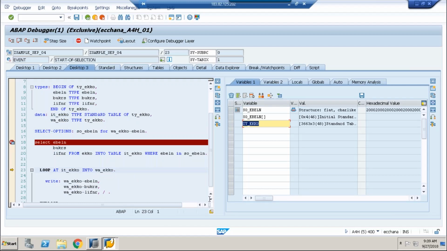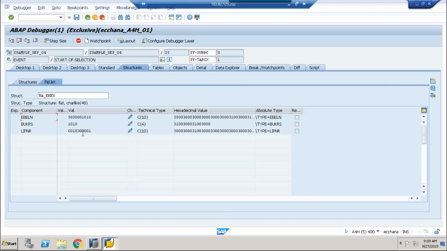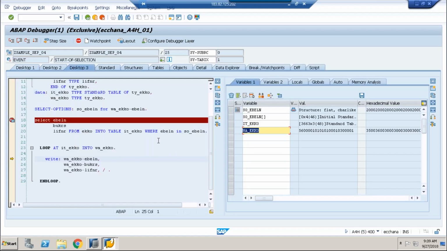This loop statement will be repeating this many times, record by record. The first time, you will get the first record in the work area. So like that, till the last record, 3663 records, this loop will be repeating.